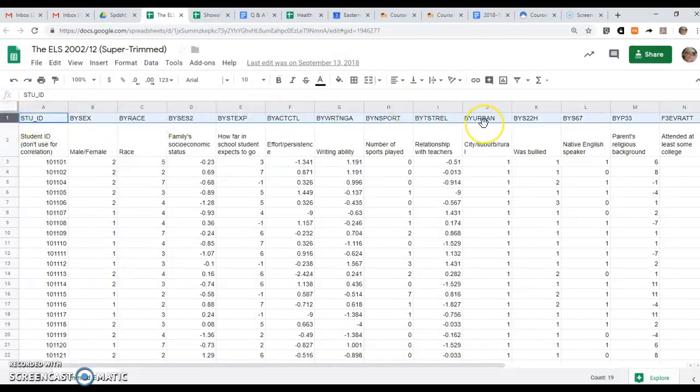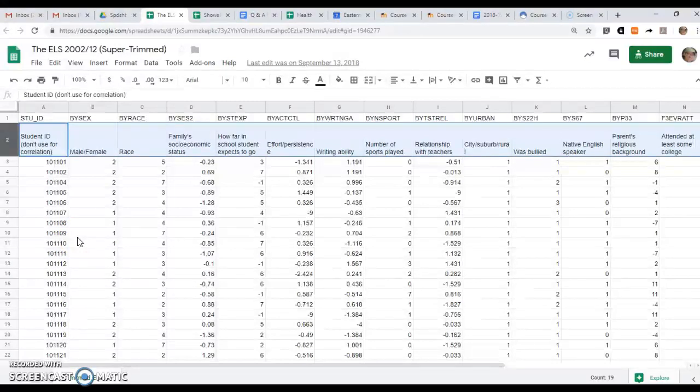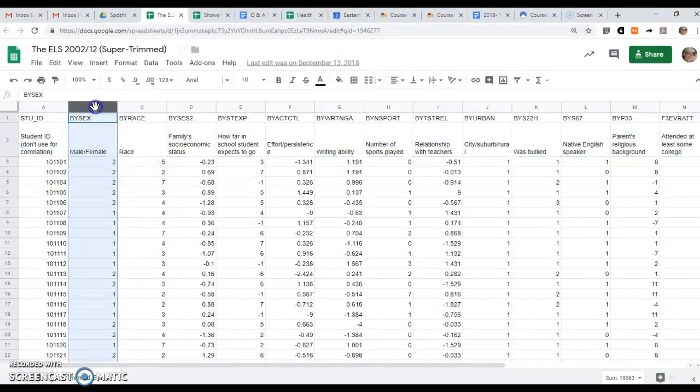This row 1 is how the variables are named in the actual data set. I've actually already gone through and put in some variable names here that make a little more sense than the original ones up here. The first thing I want to take a look at is whether there are missing data or not. The way that I tend to do this, if you click on the top of any column, it'll highlight that entire column, that variable.